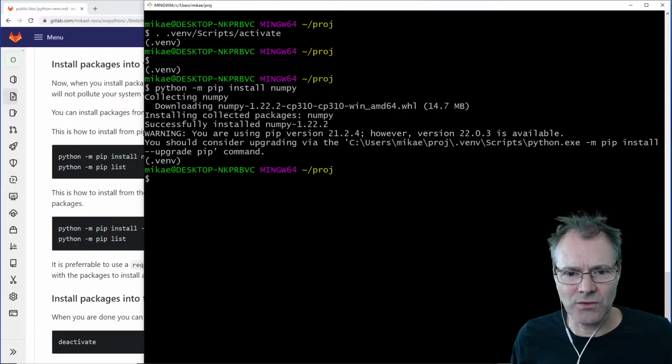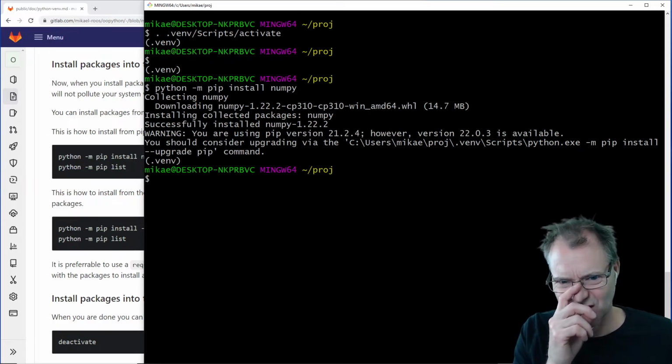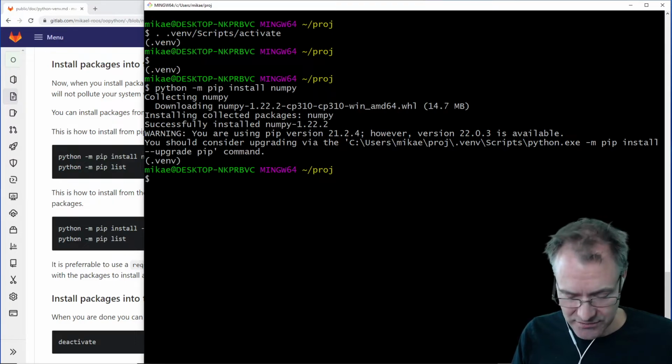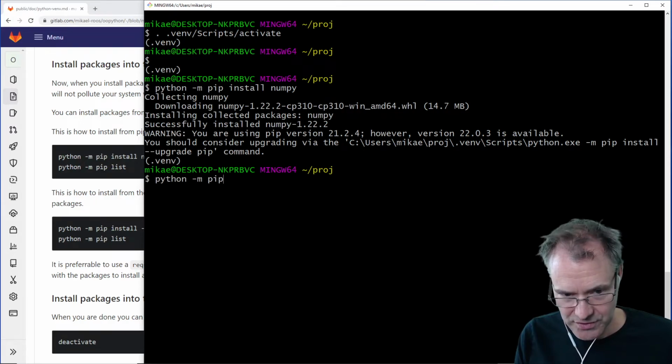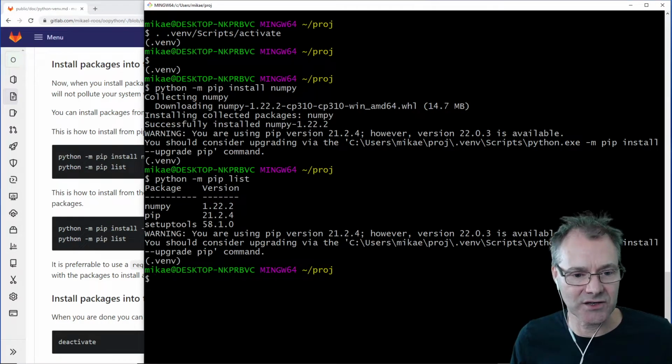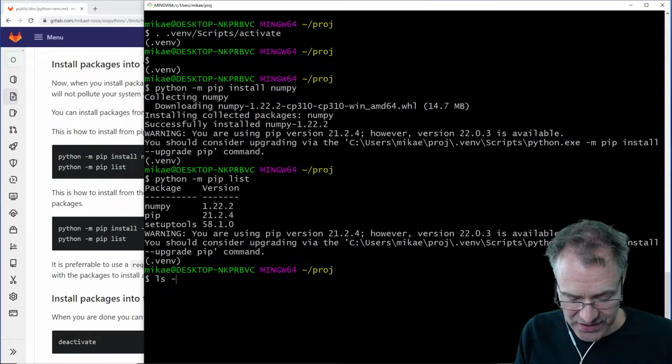Okay, they want me to upgrade pip? Yes, maybe I can do that another day, but not currently. Okay, good. So it seems to be installed. Let's just check with Python what I have installed here. Okay, so I got numpy, I got pip, I got setuptools. All this stuff is then installed into the venv directory.